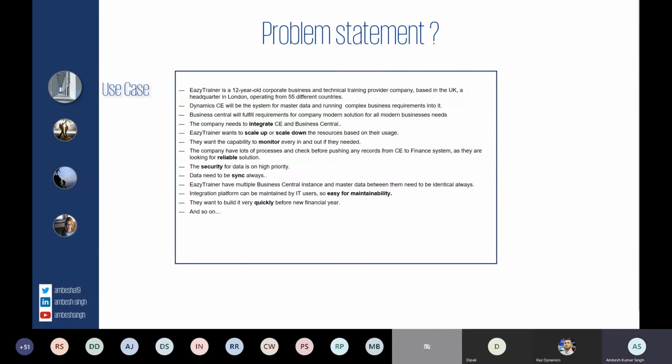So let's start with the business requirement. EasyTrainer is a 12-year-old corporate business and technical training provider company based in the UK, headquartered in London, operating from 55 different countries. They're using Dynamics 365 CE for incorporating all the master data and running complex business requirements in it. They're using Business Central, which will fulfill their requirements as a modern solution for all the modern business needs.